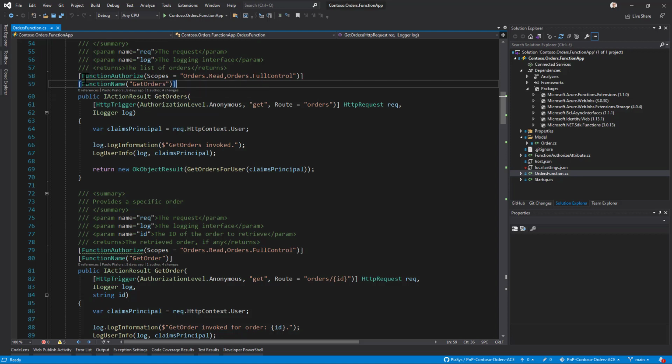Now we declare here with this attribute that in order to consume the getOrders method, we can either have the orders.read permission scope or the orders.fullControl permission scope in the access token provided to the API when consuming it.